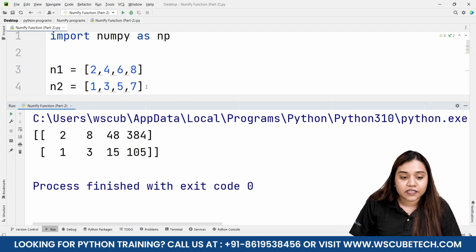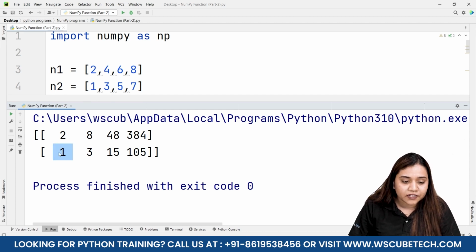Similarly, if I talk about the second row over here, the first element remains the same. The second element is the multiplication of the first two elements, that is 1 multiplied by 3. The third element is the multiplication of the first three elements, that is 1 multiplied by 3 multiplied by 5, that is 15. And the last element is the multiplication of all four elements, that is 1 multiplied by 3 multiplied by 5 multiplied by 7, which gives us 105.